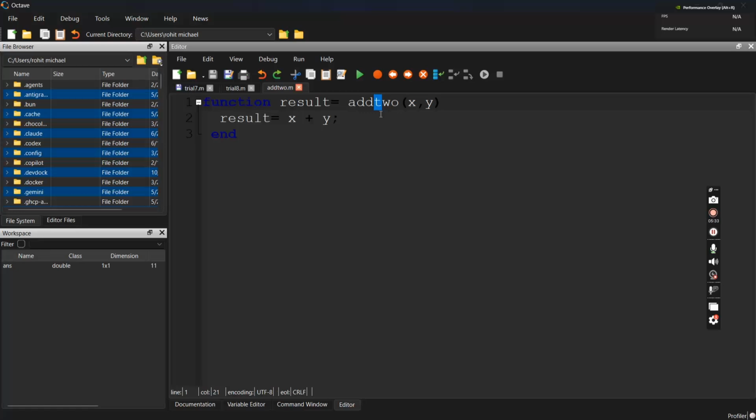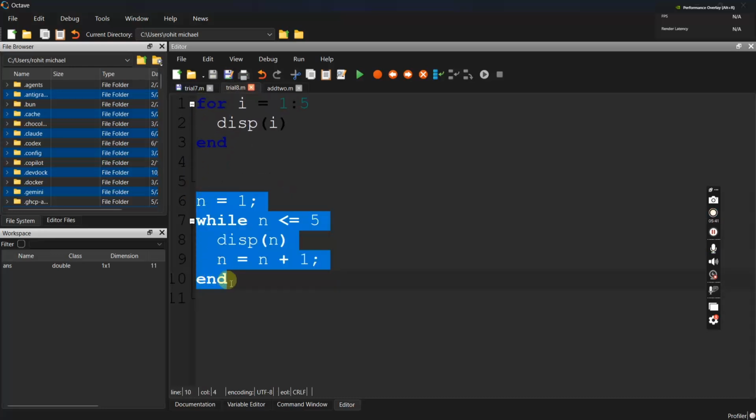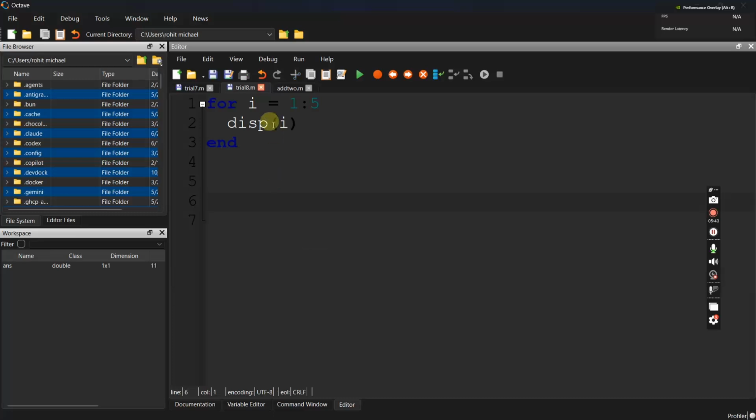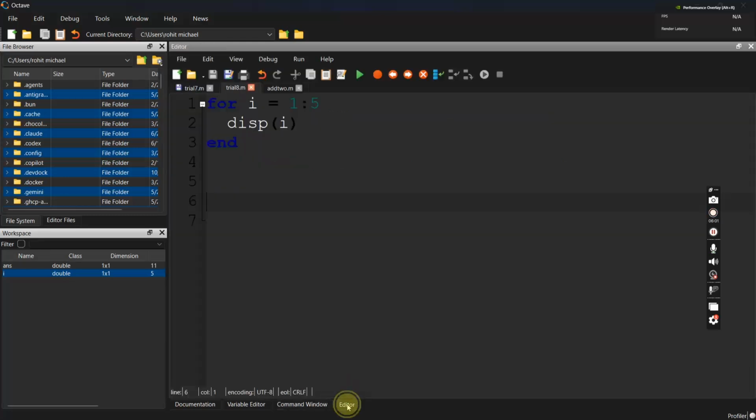Now I have some control flow examples. These are quite small programs showing how the for loop and the while loop work. So this is how the for loop works: for i is equal to 1:5, display i. It repeats a certain number of times, from 1 to 5, and it will print i. And you can see over here 1, 2, 3, 4, 5.